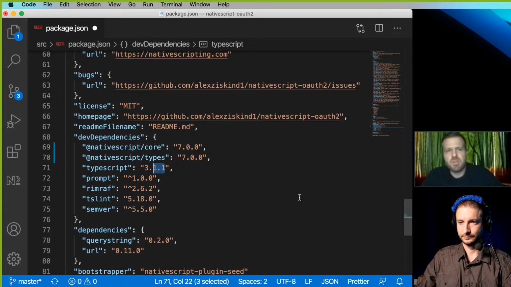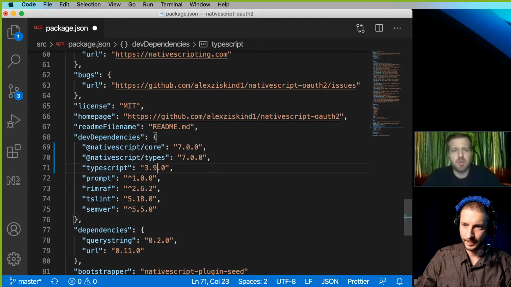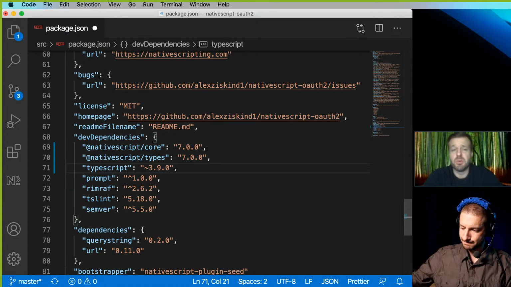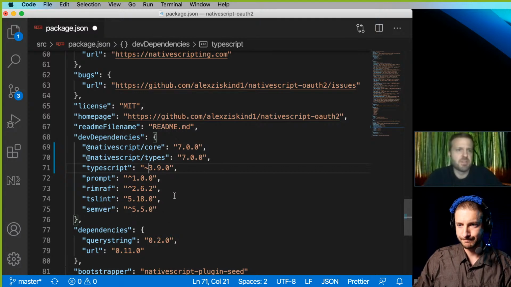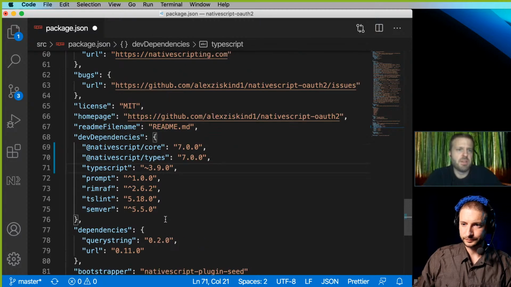TypeScript is the next important one to update. You want to make that 3.9 series, so you can use a tilde on that, actually. I think the last in that series was 3.9.7, which is fine. We probably will bump to 4.0 pretty soon here too, but for now this is 3.9 series. That is all for your dependencies there.